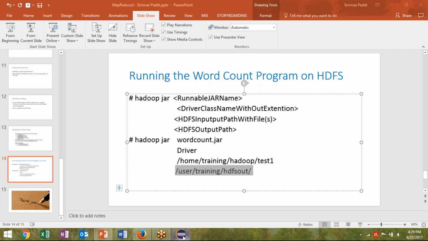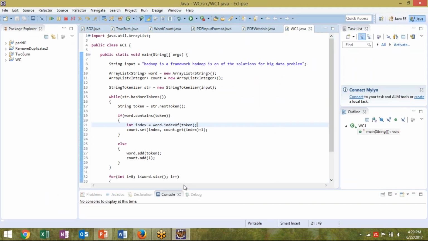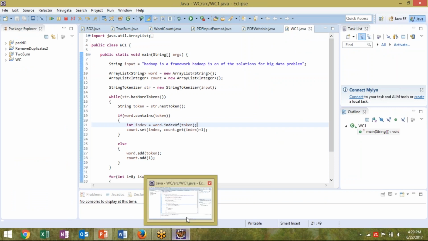We just mentioned the path, right? So where do we configure the format of the output? So that will be in the driver class. So we're gonna mention that in the class.